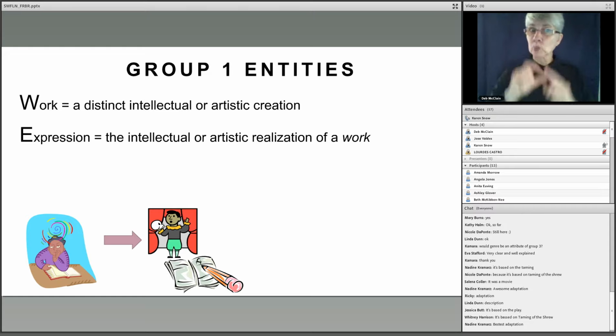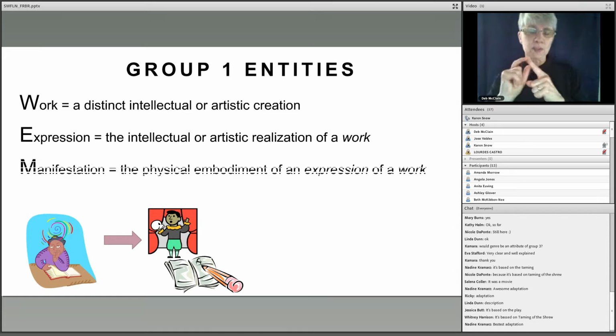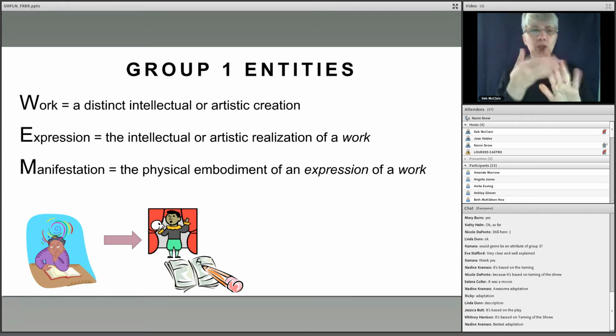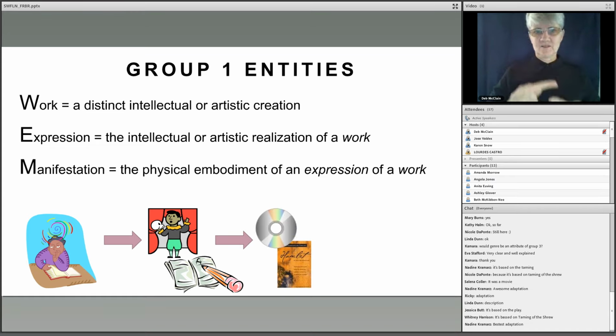Okay, those are two different expressions of the work, Hamlet. Now, moving from the more abstract realm into the more concrete physical realm is the manifestation, which is the physical embodiment of an expression of a work. So that's taking that performance of Hamlet and recording it, so it's on DVD, for example, so we can watch that later on. Or taking that text, that was written down in a certain language, and publishing that in a particular edition. Okay, so that's the physical embodiment.